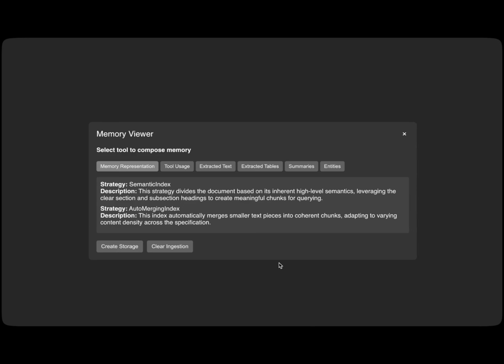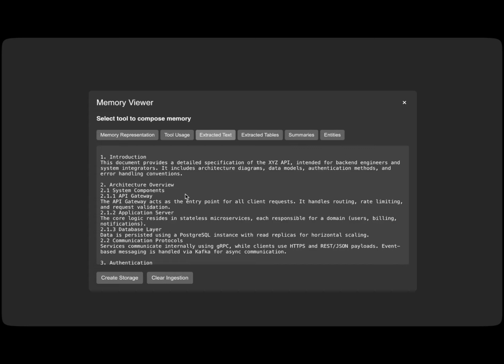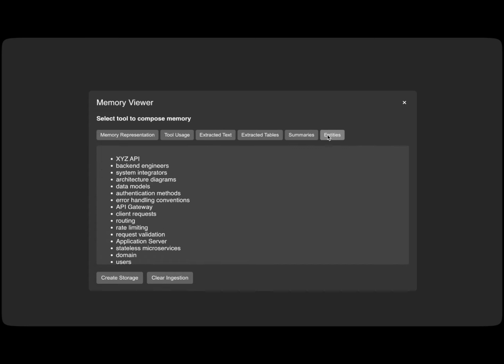Going back to the user interface, we can see the data representation, including the proposed memory representation. In our case, a semantic index which leverages high-level semantics, and an auto-merging index which makes sense given the hierarchical nature of our document. For simpler documents, this tool will return simpler memory representation. We can also see tool usage, extracted text, and entities.